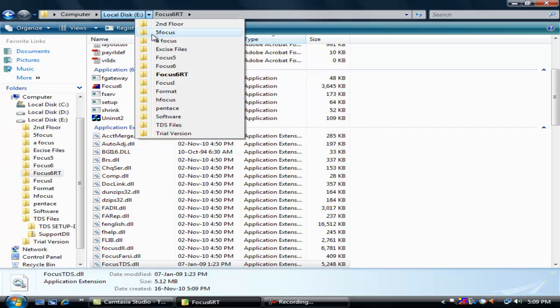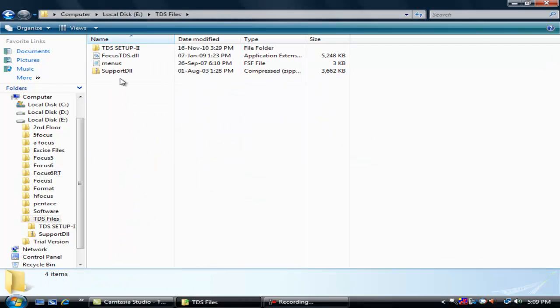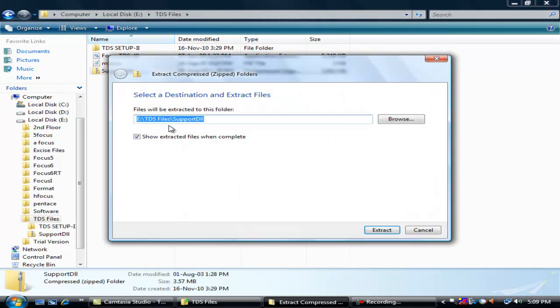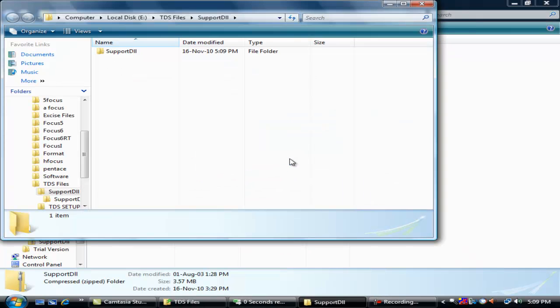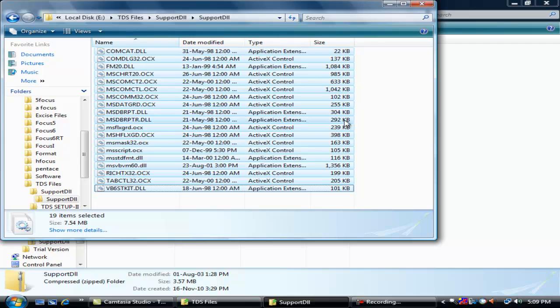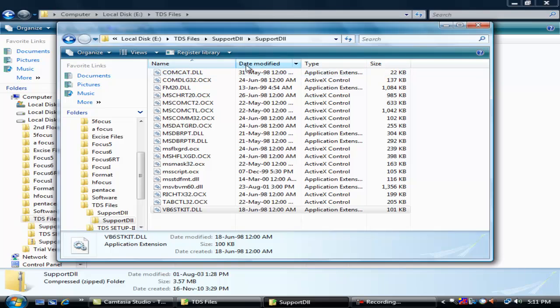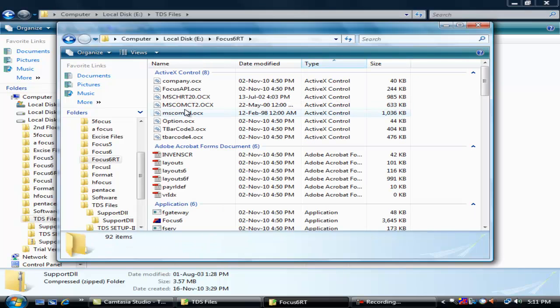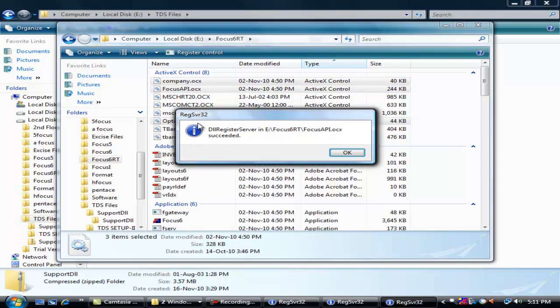Next, in the same folder you will find support DLL. Extract this. Next, in Focus 6RT, whenever a new DLL is registered, we need to register this company, Focus API, then option. Register 3 OCX files.